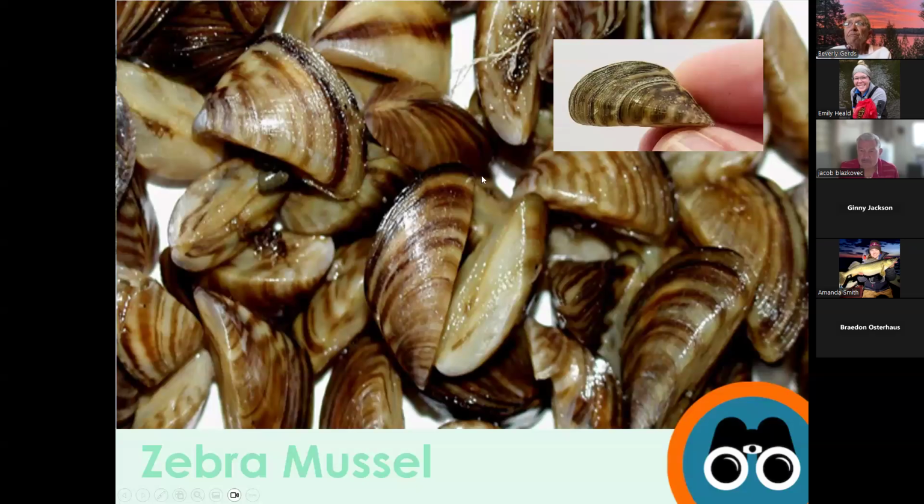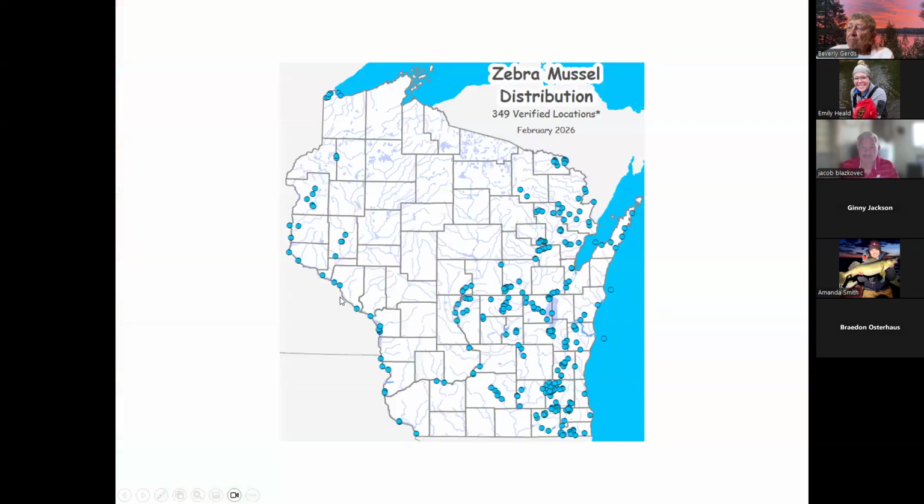And that's a little different from a quagga mussel. Some of you might be learning how to identify quagga mussels. They look really similar, but they don't sit as flat on a table as a zebra mussel. And a map of those in Wisconsin as well.